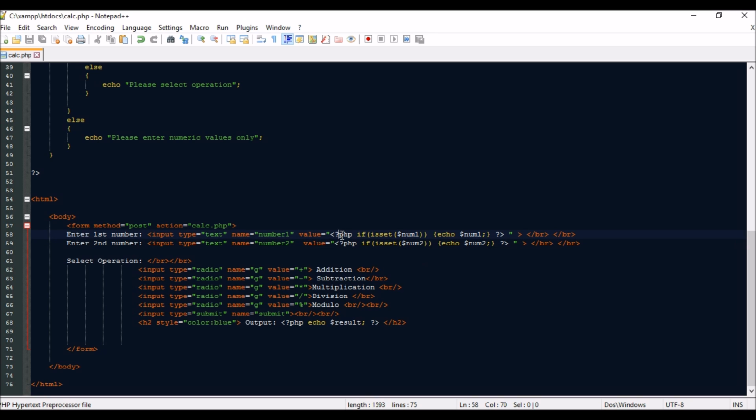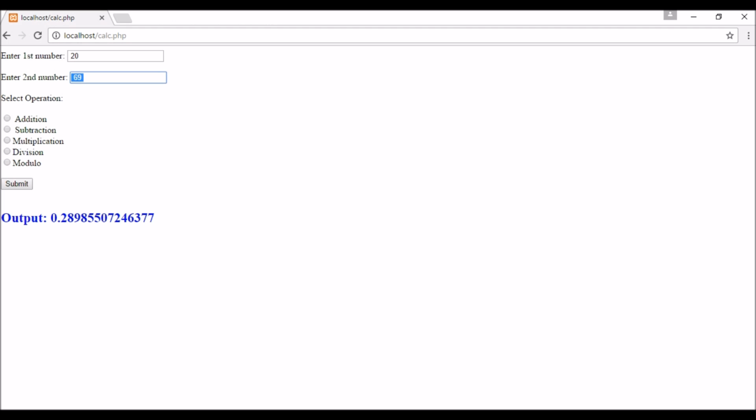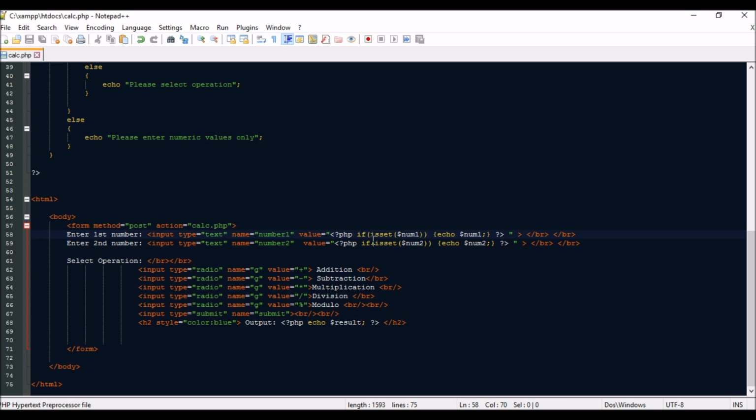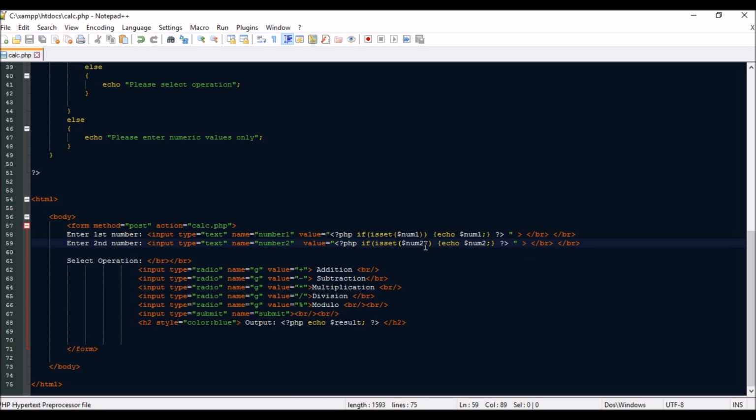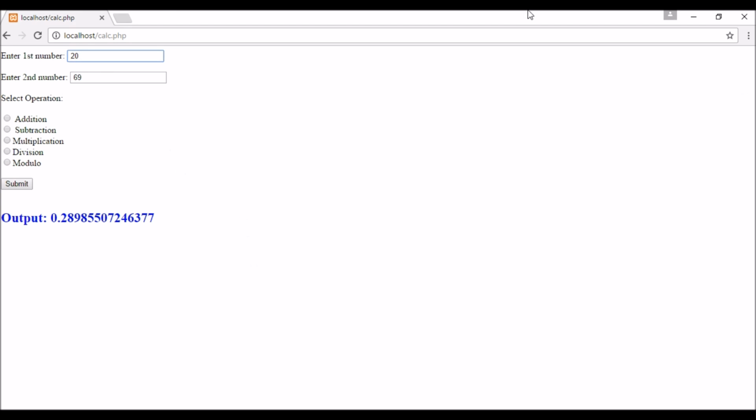We want to check whether that variable has some value or not. If the variable has some value, then the variable's value should be written in this text box. So we are checking isset. By using isset, we are checking whether dollar num1 has some value or not. If it has some value, then that value should be echoed. So in the echo statement, it will echo in the text box only. In the same manner with the second variable, this will happen again. If there is some value in this num2 variable, then this will be echoed out here. Since it is in the text box value, it will echo here.